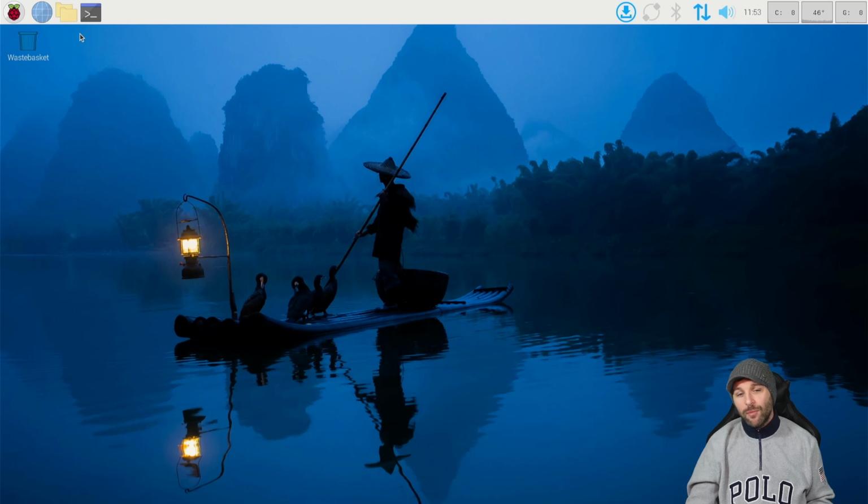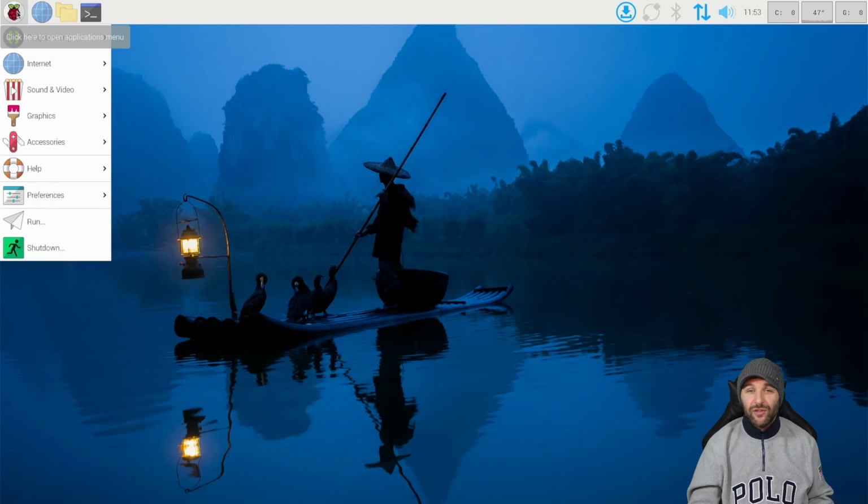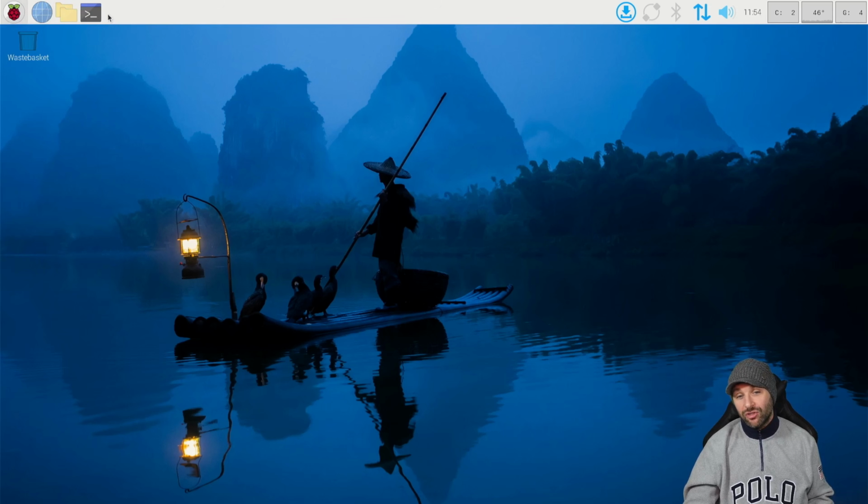So the first menu icon we have here is a Raspberry Pi icon. This is the default menu, and it has all the programs that you've installed on your Raspberry Pi. As soon as you install a new application, it's given a category by default, and it will start appearing in these drop-down menus. This is so that you can easily find them, and I think that's quite a nice feature.